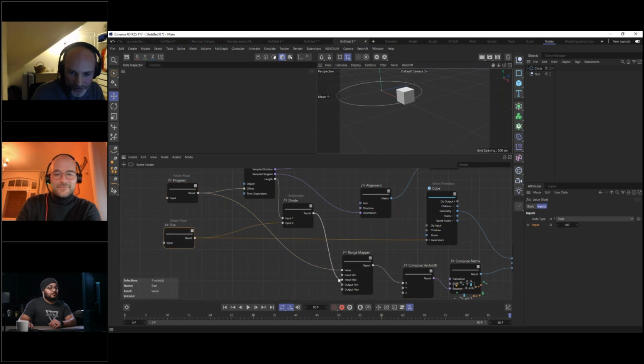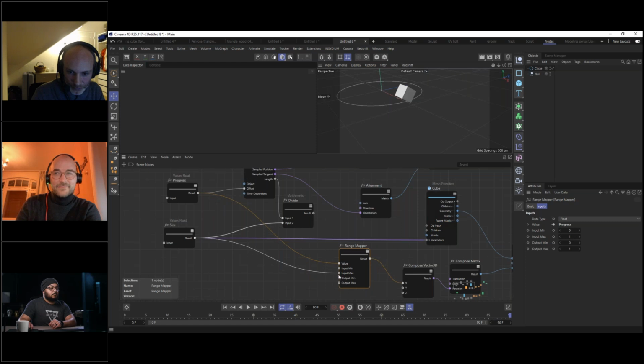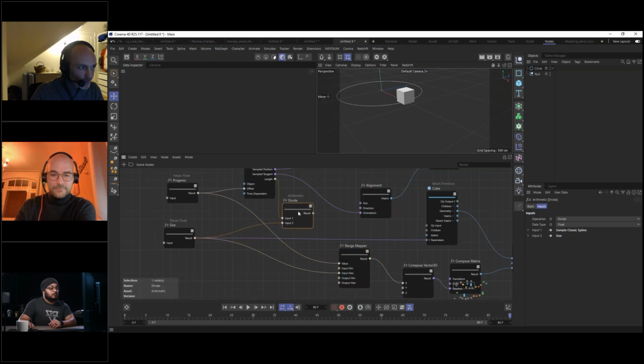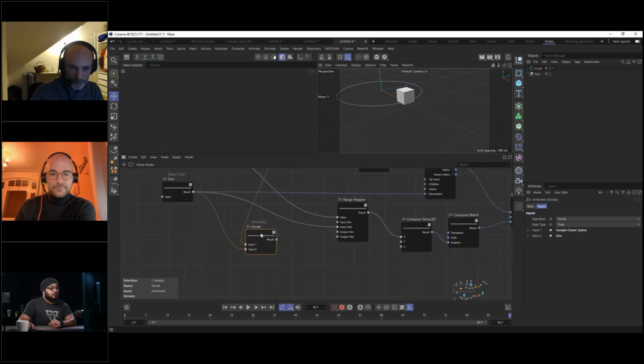Yes, of course, this is a mistake. The input max shouldn't be there. The input max here is the size of the cube. And then this is the output max we're going to use here with this result. So I'm going to put it here. And if I put it here on the output max, we're almost there. Okay, yeah, it's better. We just need to find the right multiplication on this node.